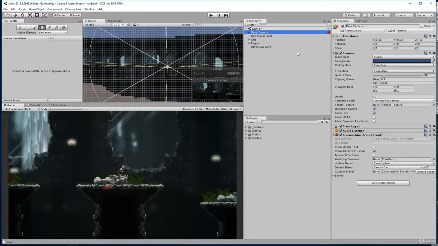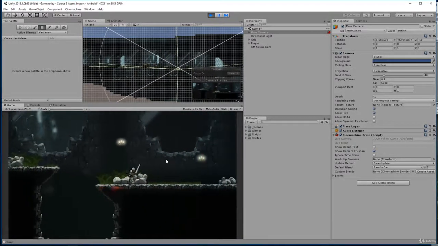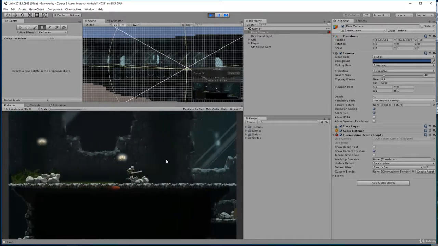So for more information on virtual cameras and Cinemachine, you can check out the Ultimate Guide to Cinematography with Unity. But right now we have a follow camera system here that will allow us to play our game. I'll see you guys in the next video.